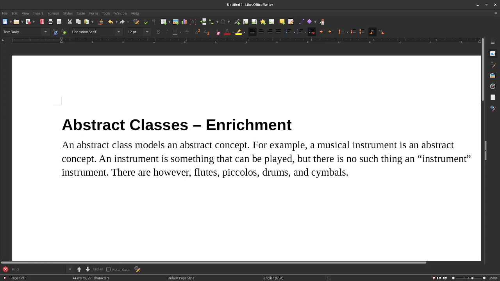So today's lesson is going to be on abstract classes. This is a special type of class, right? When you hear of the concept of an abstract class, it just models an abstract concept. For example, if you think about a musical instrument, it's an abstract concept, isn't it?